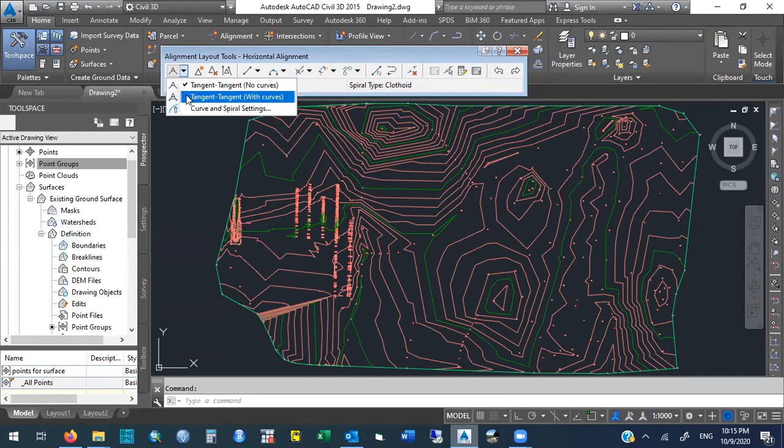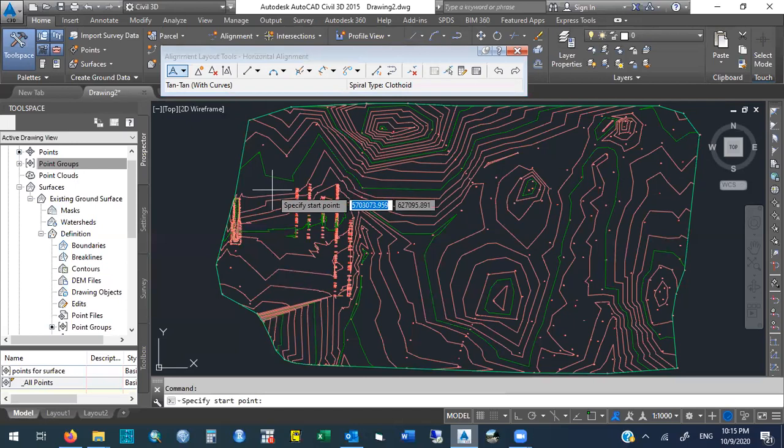Everybody was able to see the alignment layout tools? Yes. Okay. So tangent, tangent, and now you come on the drawing, and we're going to start drawing the alignment. You have to click on the points of intersection, the PIs. So I'm going to start here on the left. I'm going to come maybe to a point like here. Then I will go to somewhere like there. I will go maybe like here. Then maybe I come here. Then maybe there. And then maybe I go there and I finish there.